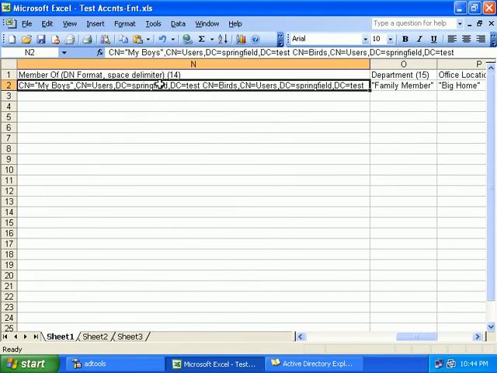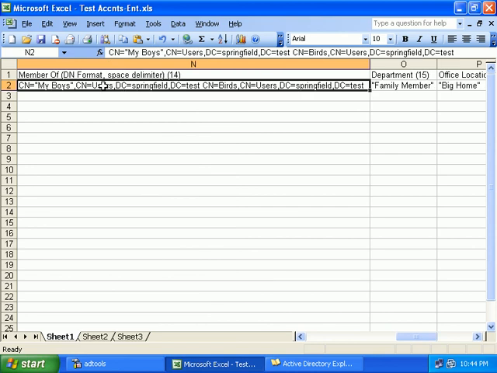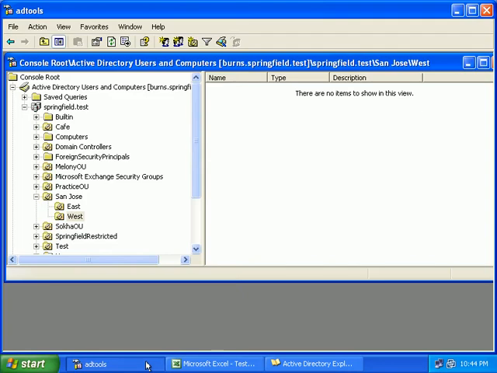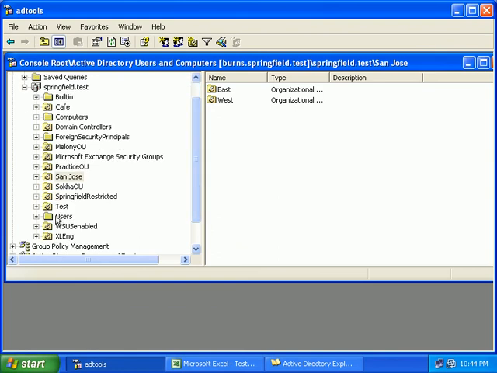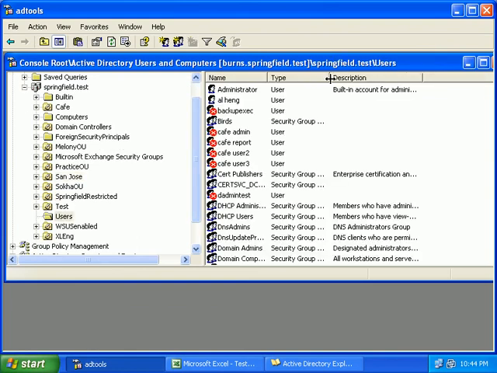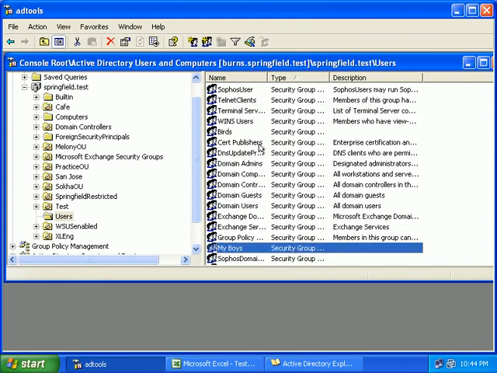Now the other column that's interesting is column 14, which is the member of, which is a group that the user needs to belong to. In this case, again, the format needs to be distinguished name. So if I go back into my Active Directory users and computers, I've gone ahead and created two groups. One called My Boys and the other one is called Birds.